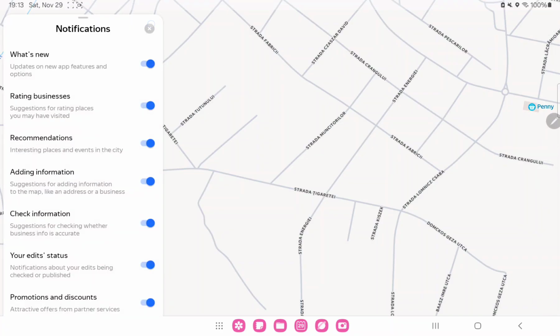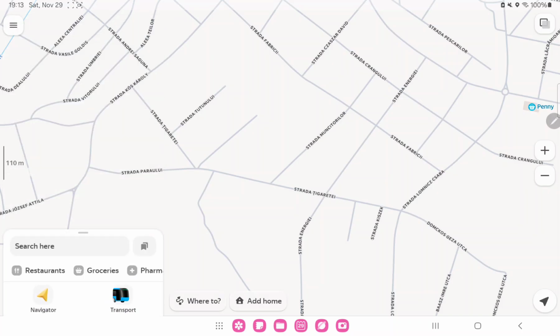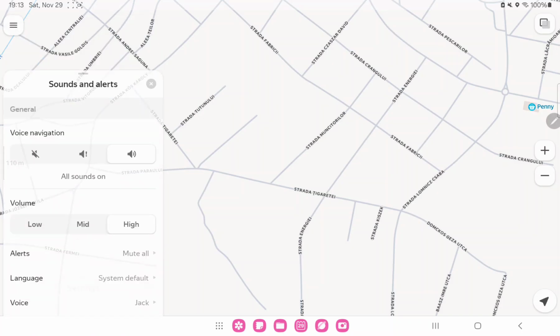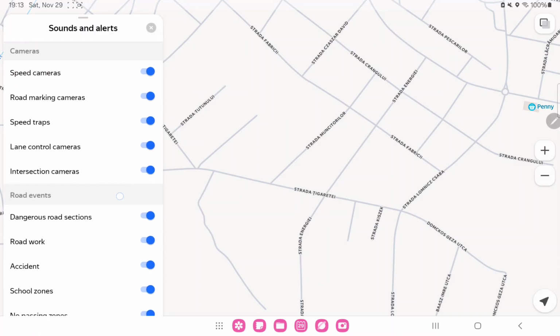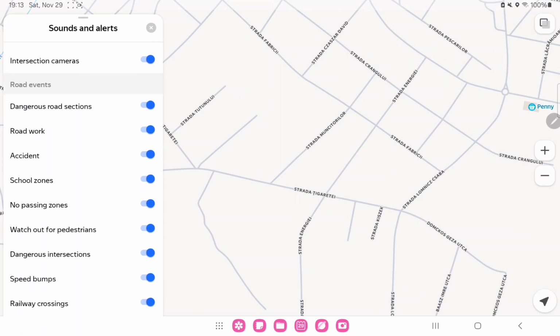First of all, open the application on your device. So that's the home screen, and you can find different buttons. Click the three lines at the upper left corner, tap settings, and in the sound and alert section you can find the route events section, and you can find the school zones. If you want to display the school zones on your map, you can enable that.